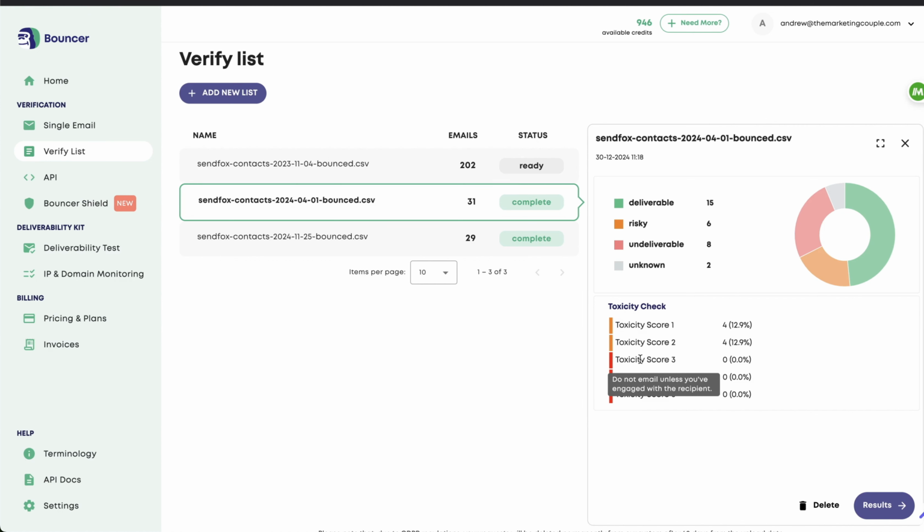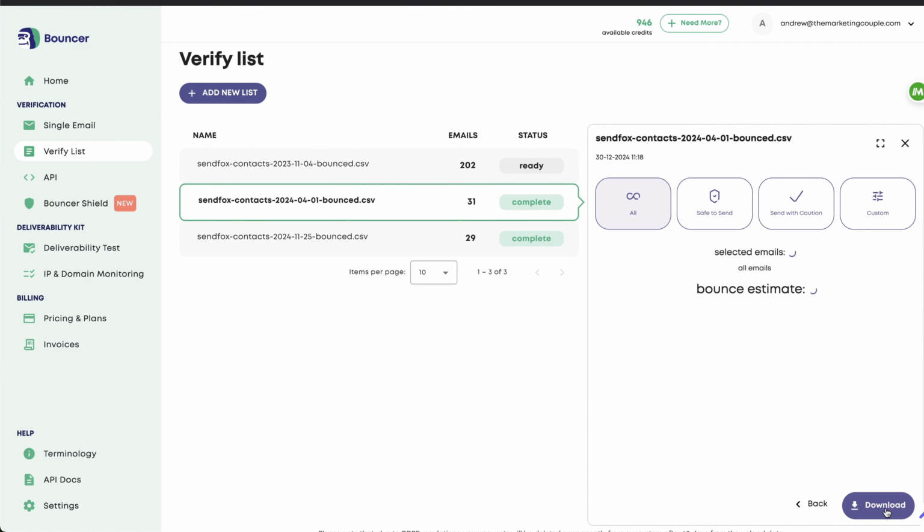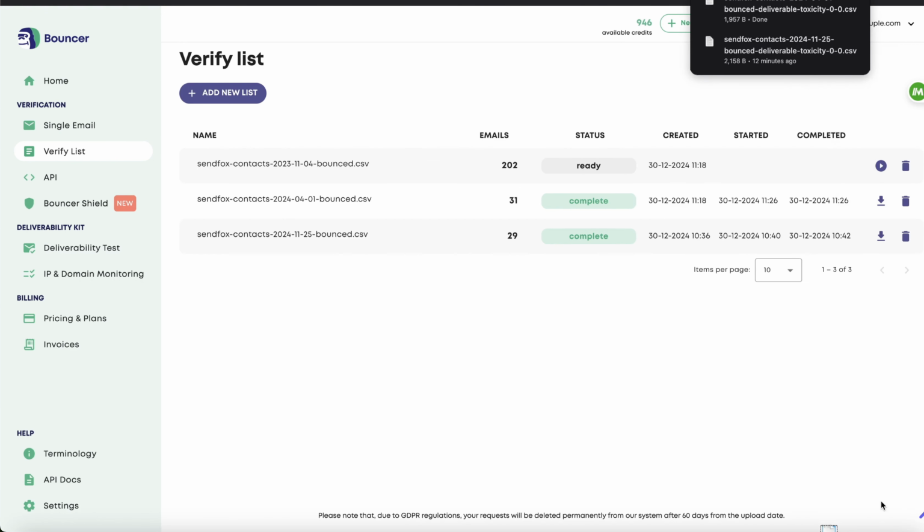Don't engage unless you've engaged with them. And these were probably acquired organically because this is just an opt-in list. So I don't have some of the bad toxicity scores that you might find. What we'll find here is you can download all of them, but pretty much I'm just going to look at the safe to send. And so that's got 10 emails. And so I'm going to download that.